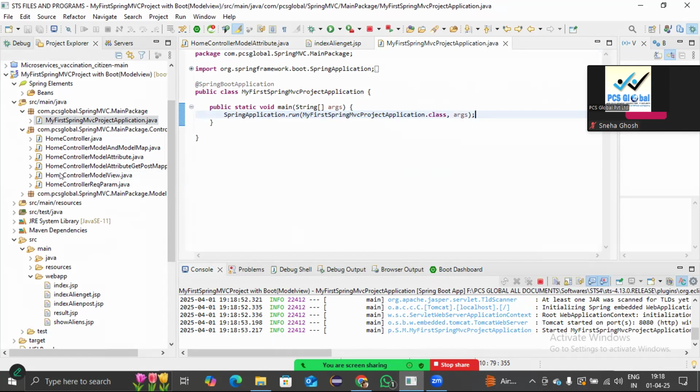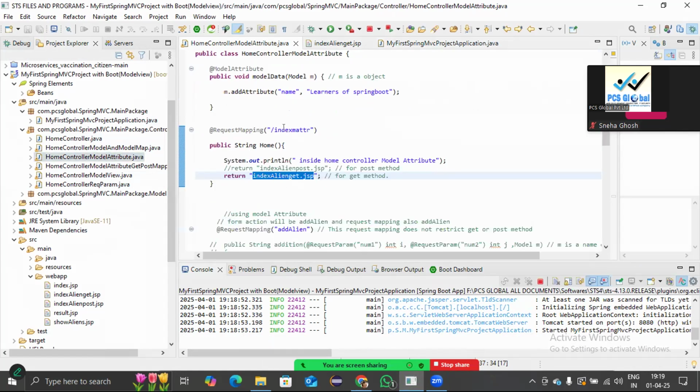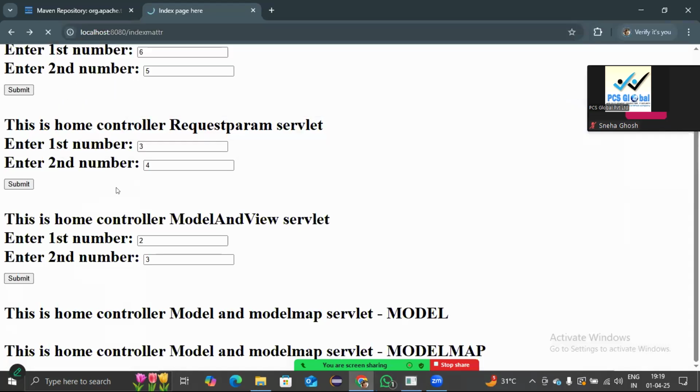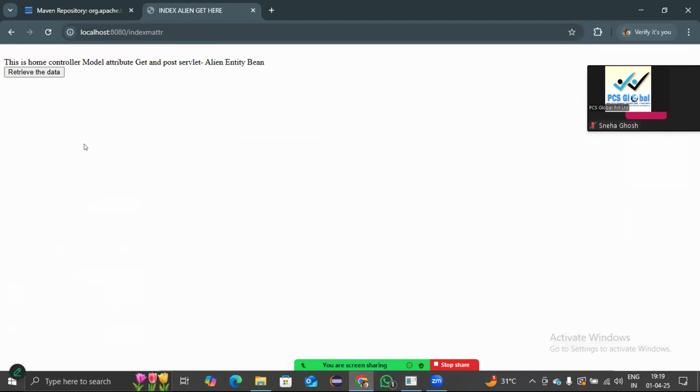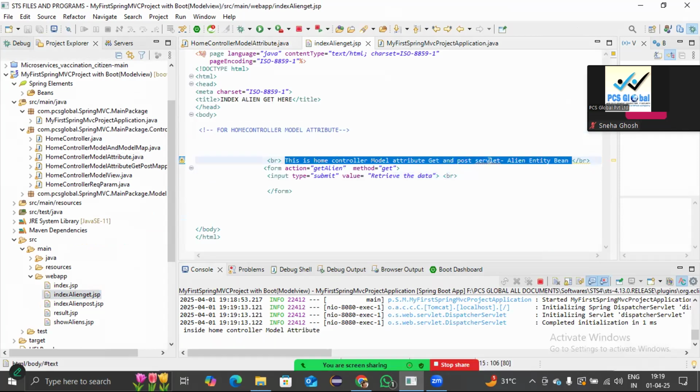Again started. Then go for model attribute, and this is the request mapping. I can copy. This is home controller model attribute get and post subject align entity bin. I have just written one line, and that line is coming from this JSP page. See, this is home controller model attribute get and post subject align entity bin. This thing is actually coming from there.